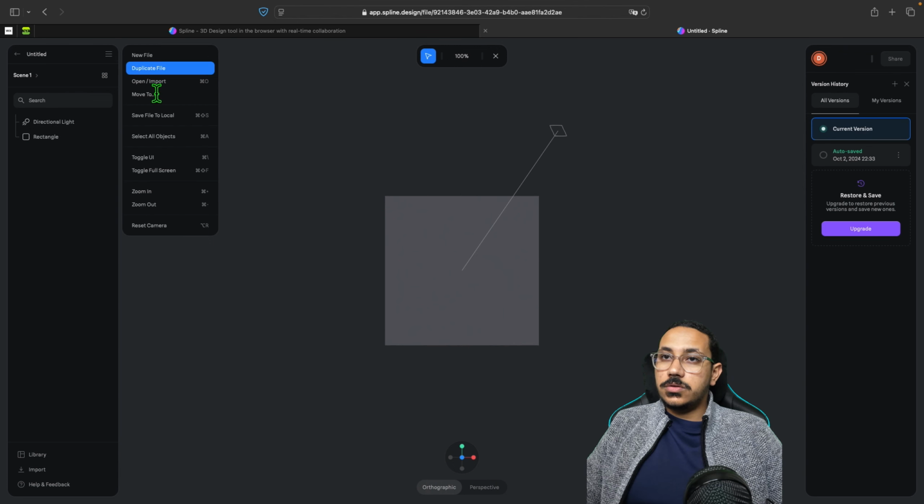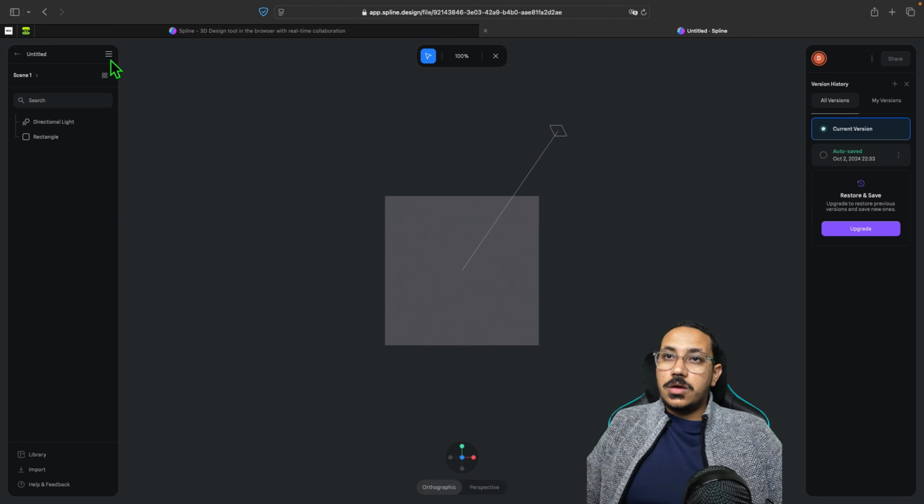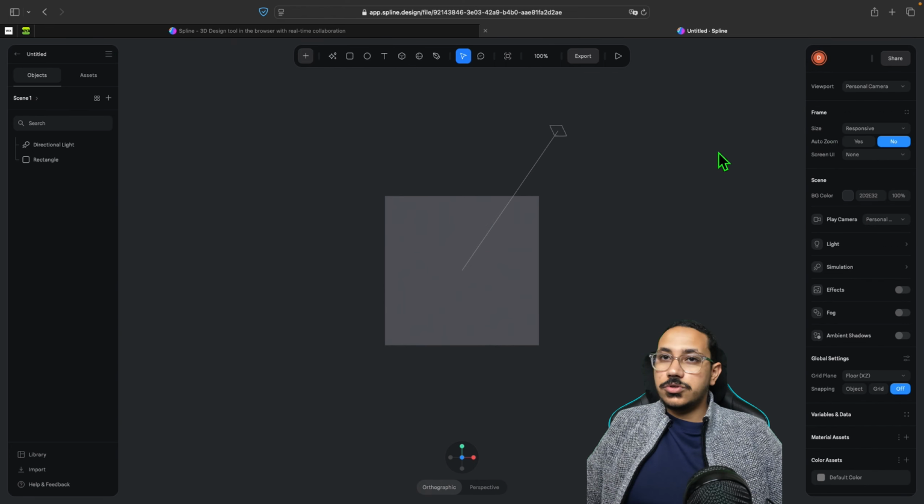Now, if I go over here, you can see that we can save this to local. We can choose to zoom in. We can also choose to zoom out, and we can reset the camera, all the options that are here. But basically this is all the project information. I'm going to go ahead and close this. So we're back to our original view.